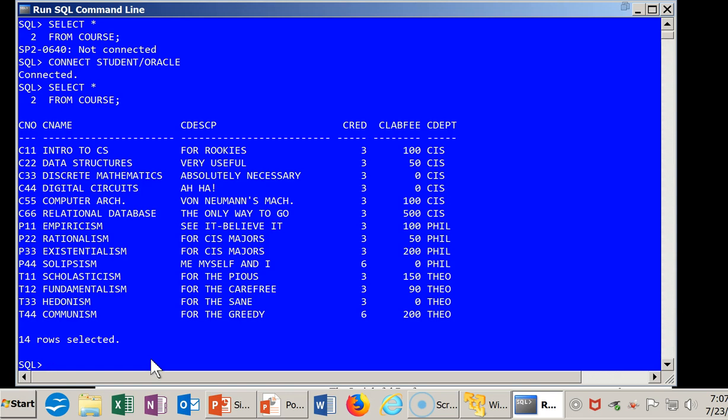Now, the rows presented here don't necessarily come back in any particular order. In this case, they do appear to have some order. All of the CIS department rows, all of the philosophy department rows, then all of the theology department rows. So it appears as though there's some order imposed. Don't count on that happening when you run a query as we've just done here.